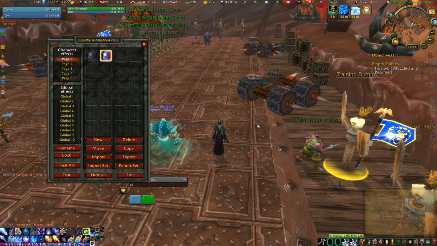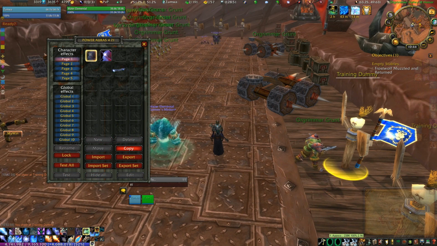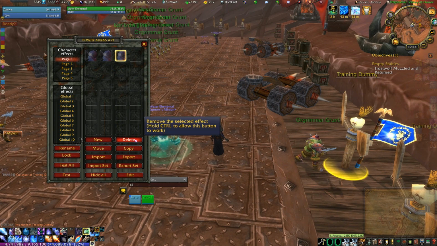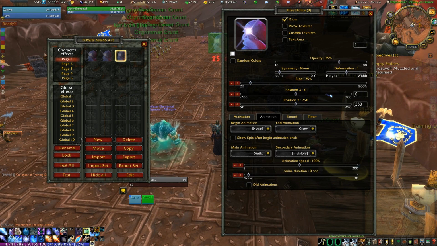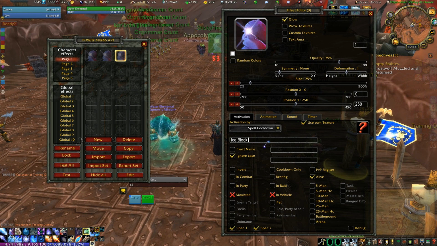And so now we're going to set up a second spell effect at the top of the screen. Let's find our first spell effect we made, copy it to the same page, that's fine. And we're going to change the activation to a different spell. The spell we're picking this time is Ice Block.